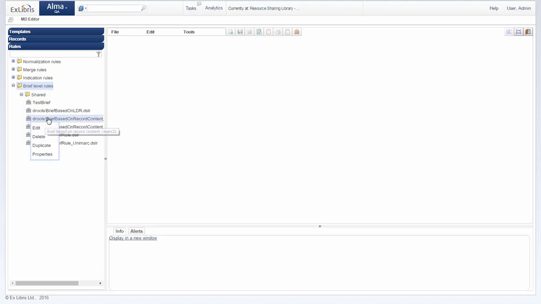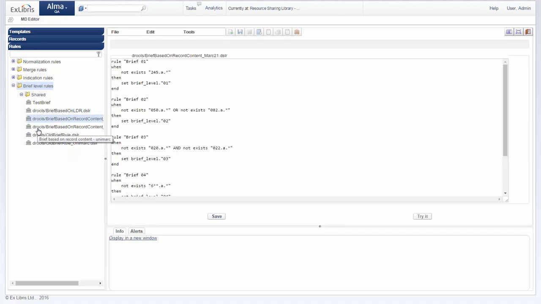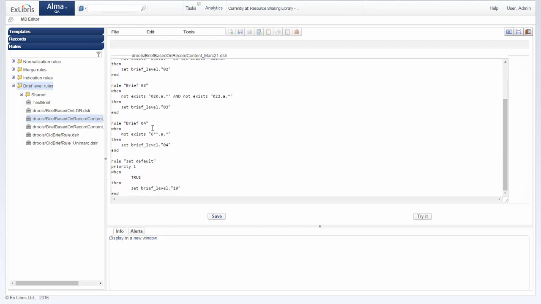To edit a rule, click on it and select edit. This rule, for example, sets the level according to content. For example, if there's no 245 field, it sets the brief level to 1. If there's no 050 or 082 field, it sets the brief level to 2, and so forth. Finally, when all other conditions have been checked, the default is a full record, and therefore at the end here we have set brief level to 10.